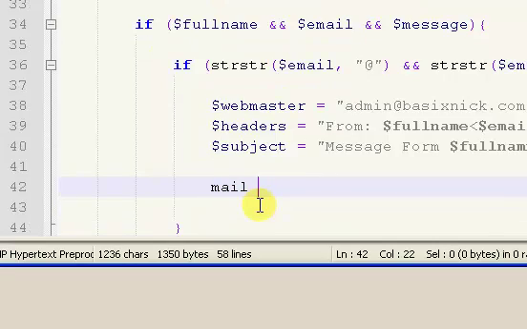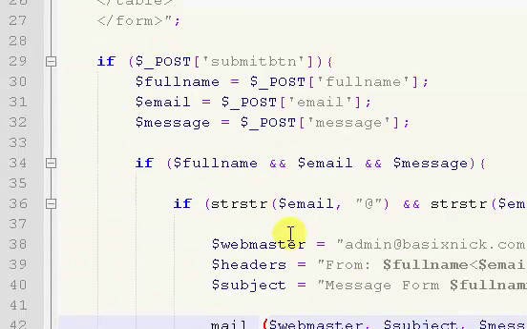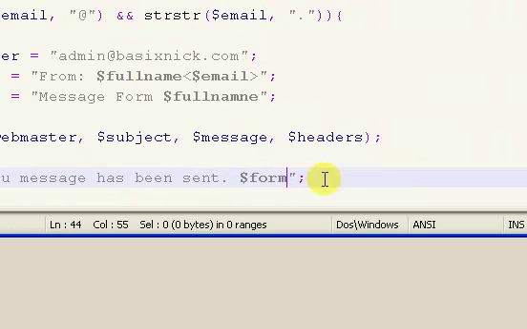So we want to say mail. The first thing is who this is sent to, so this is our webmaster variable. And then we have the subject, then the message, and then we have our headers. Now, if you don't have the headers done properly, you will get errors, so I'm just going to warn you now. So we're just going to echo, and we're going to say your message has been sent. And we're just going to go ahead and display the form again.